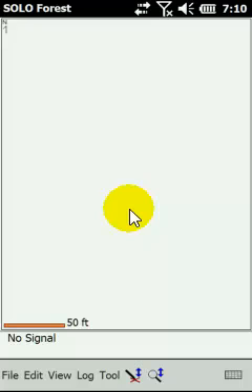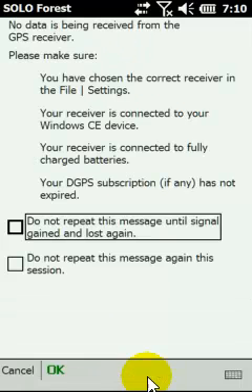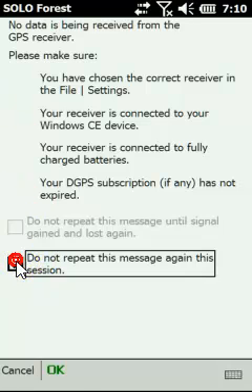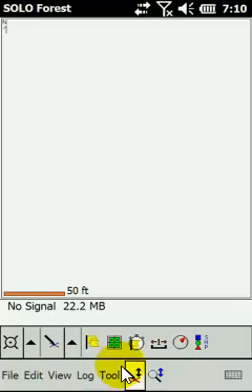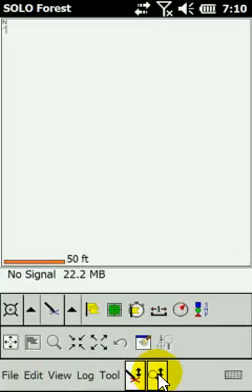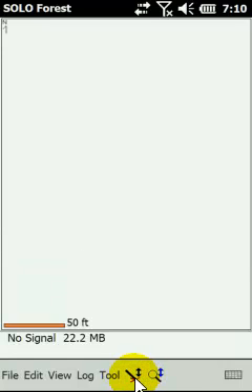Once I've double checked that, I'm going to hit OK, and this is going to kick me into the main map screen. Once this comes up, I'm going to make sure that my toolbars are turned on. Right now I don't have a signal, so I'm just going to choose one of these buttons right here and hit OK. I'm going to make sure that both of my toolbars are turned on, and you can toggle those on and off using the buttons just to the right of the tool menu.